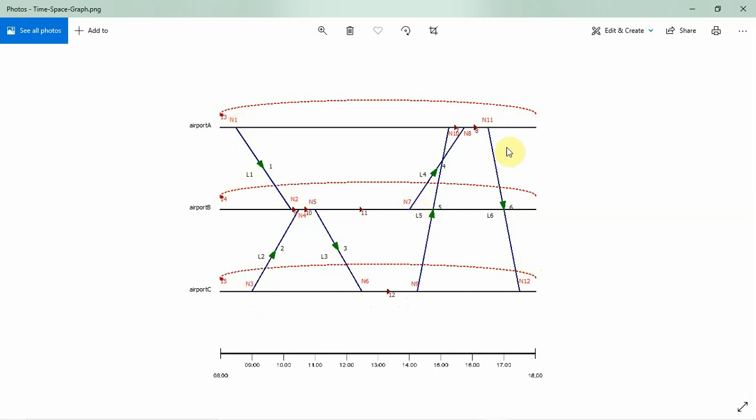And the other kind is ground arcs. These are the ground arcs. There are 9 ground arcs. Flight arcs are 6. So total arcs are 15 and the nodes are 12. So this is the way the graph is generated.